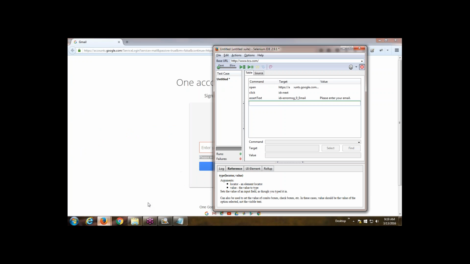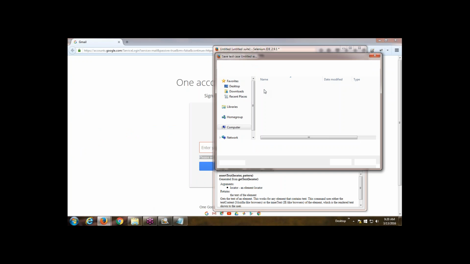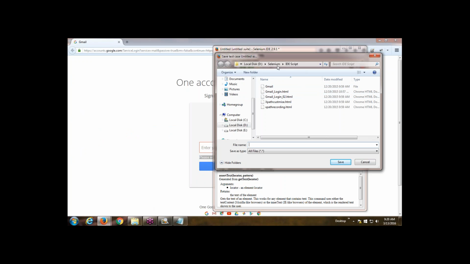So how can you save a test case? Go to File, then click Save Test Case. Save test case means where you would like to save it. Save it in the Selenium IDE script folder. Name it login underscore empty field, empty email. This is our one test case. Save it.